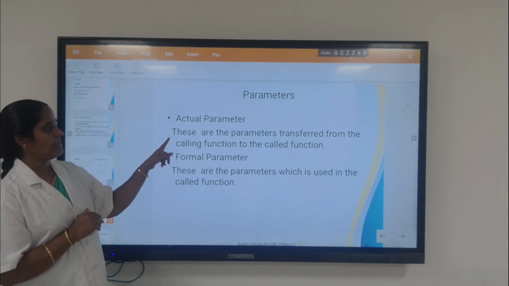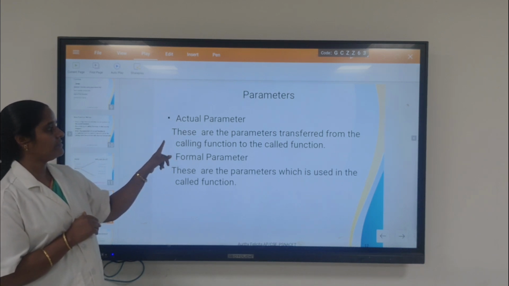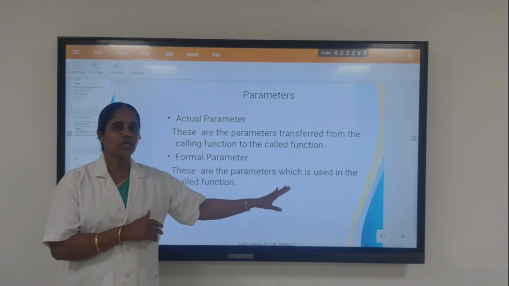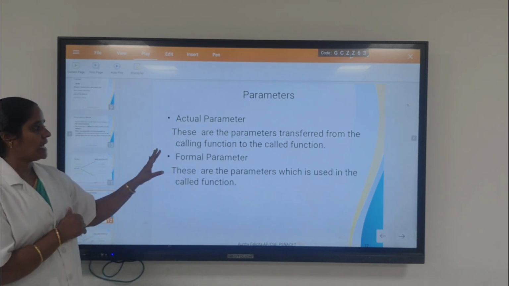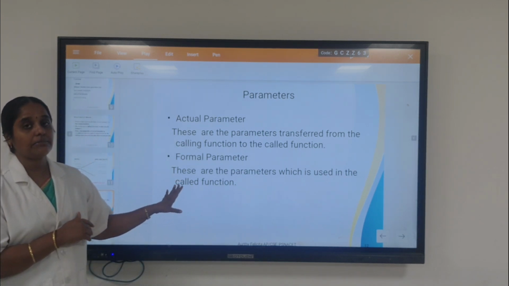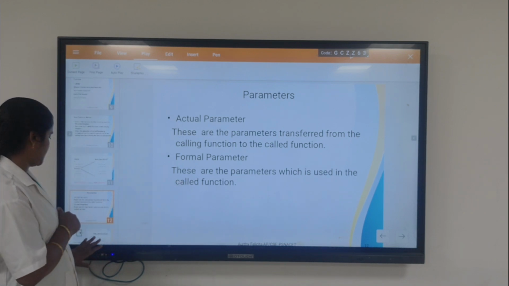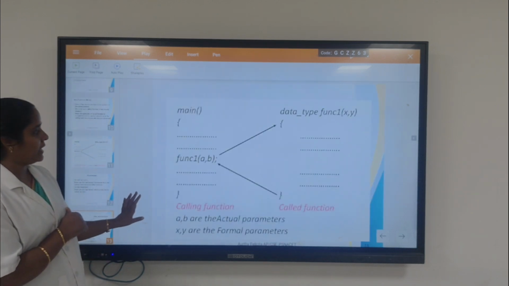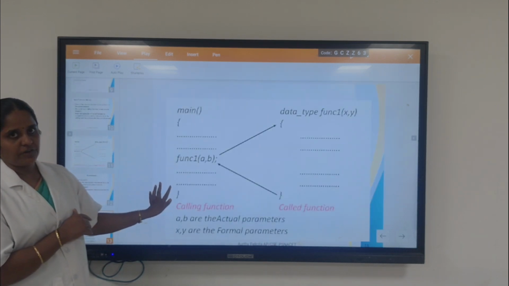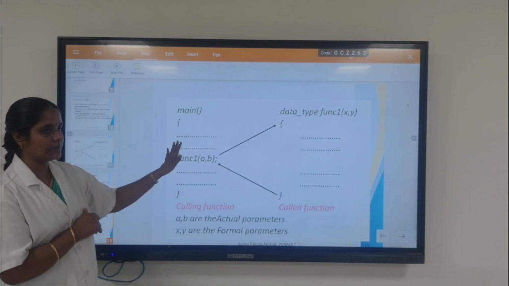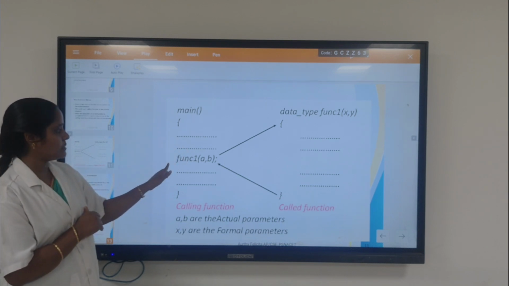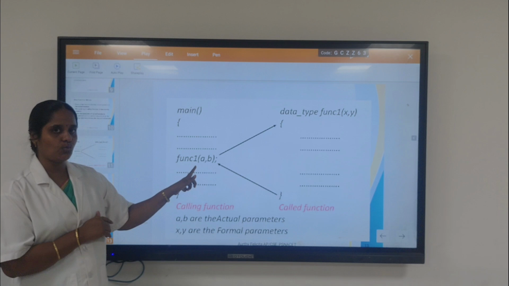One is the actual parameter and the second one is the formal parameter. See, these actual parameters are transferred from the calling function to the called function, right? And the formal parameters are the parameters which are used inside the called function. We'll see the example now. See, this is the main function. Already we have written some statements here.